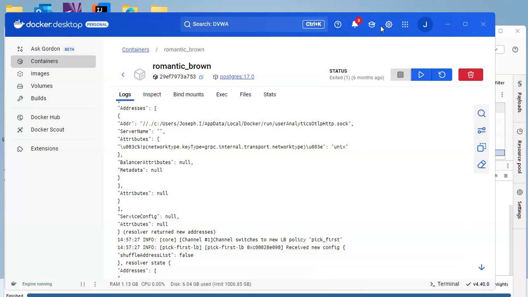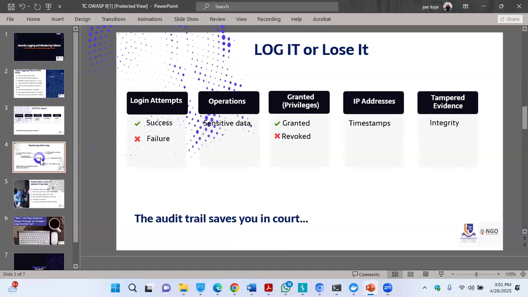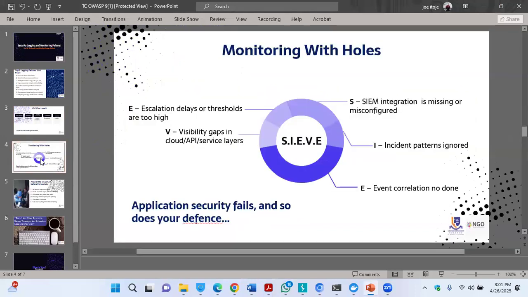So this is what we are talking about here. It's a real application failure. And of course, we know your defense is in trouble. This is how a lot of applications fail, and people are able to breach your data when proper security logging is not done, right?